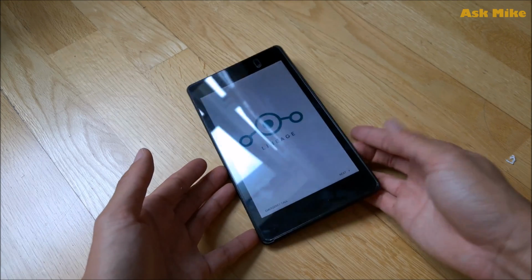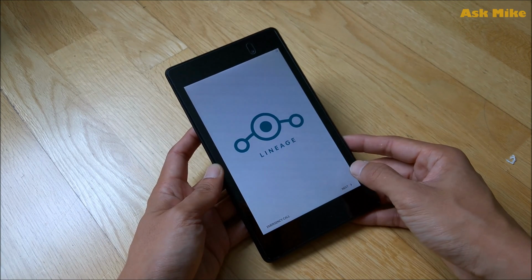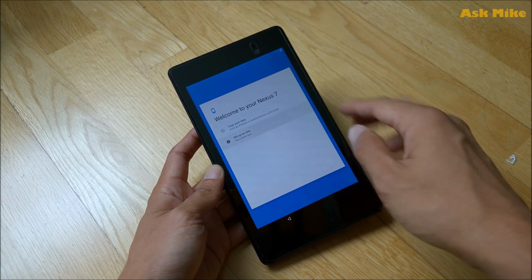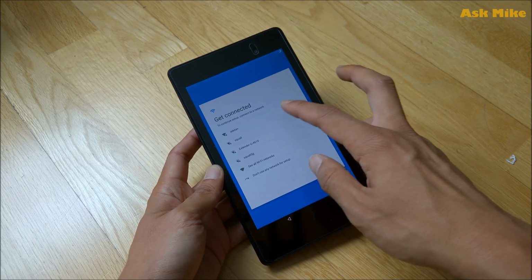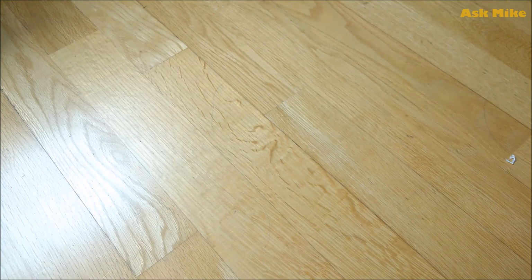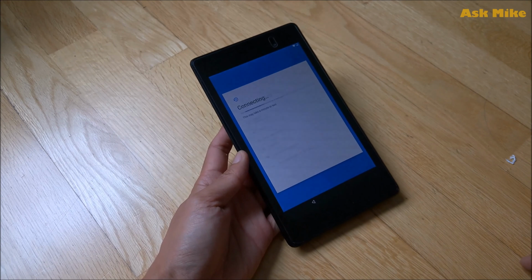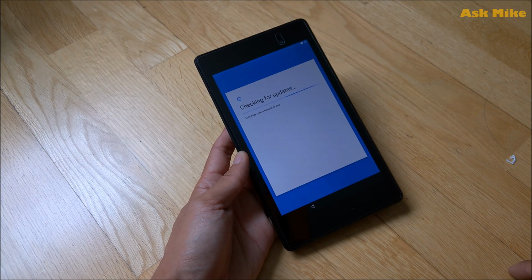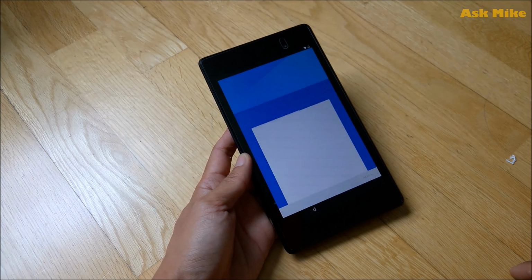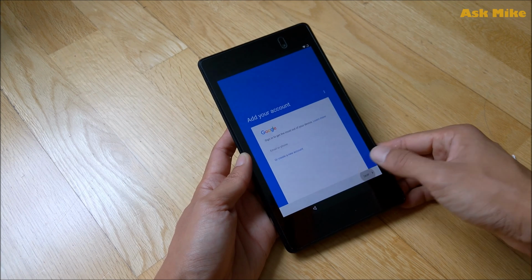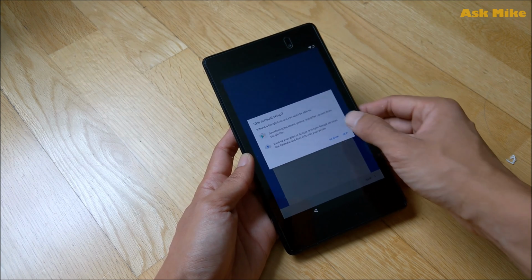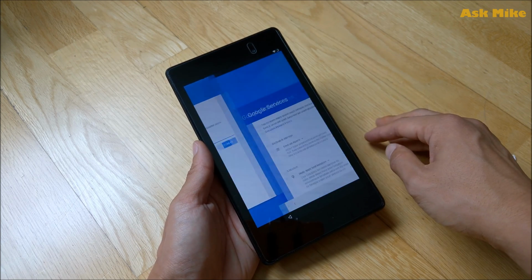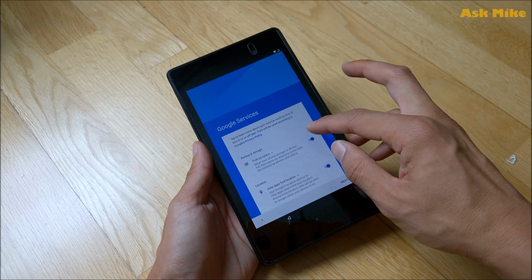Okay, so Lineage OS has booted up, so you can pick English, United States, start as new. You need to connect to the Wi-Fi, so let's do it. It's connecting now, so we'll wait for the checking for updates. We'll skip for now. If I need it, I'll just go back and do that. Then just do next without the names, and free up space.